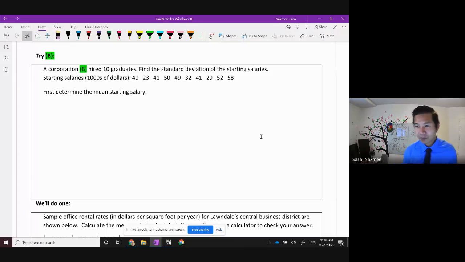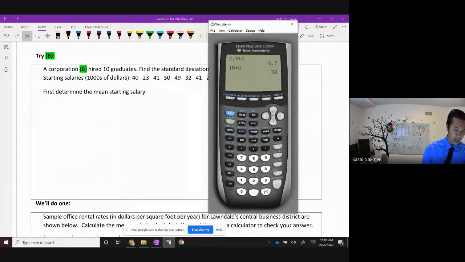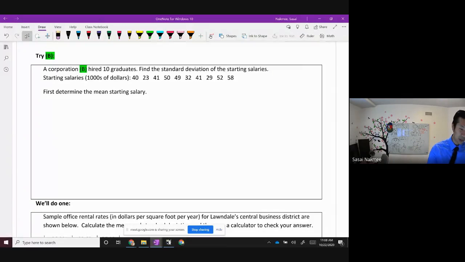So how did I do this on the first one? How did I type this into my calculator? The first thing I did was press stat, and then I went into edit. So this is what I'm going to put in my notes. To do this on my TI calculator, the first step is press the stat button. First step, stat.